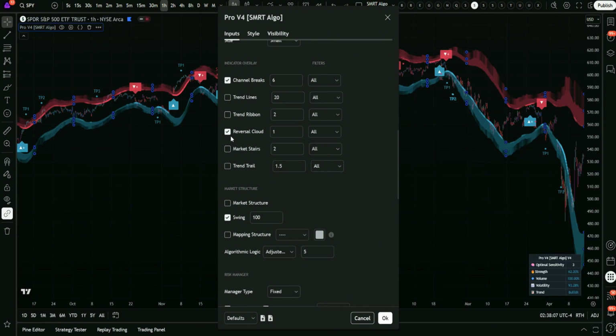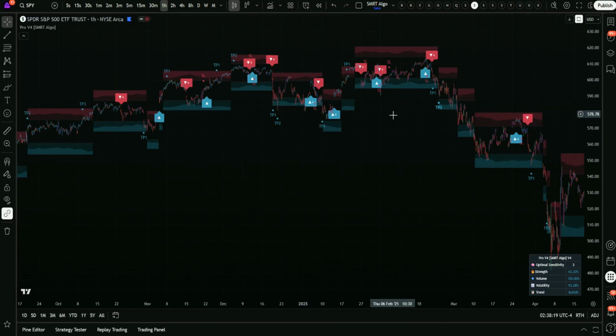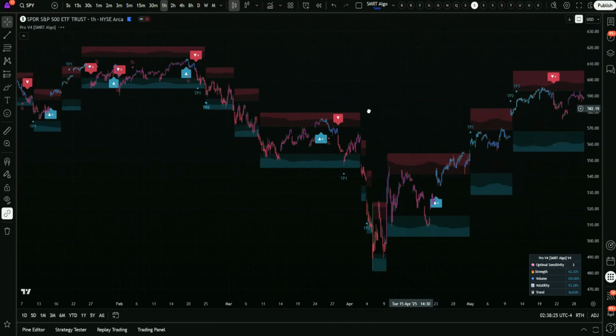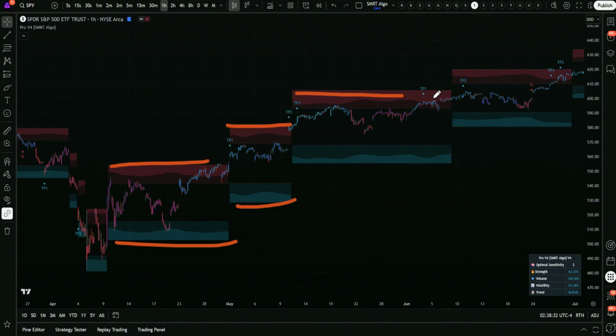If I turn this on and turn off reversal cloud, which is the cloud you see here, channel breaks detects breakout or breakdown points. If I zoom in and turn off the signals, you can see that it plots channels on the chart.